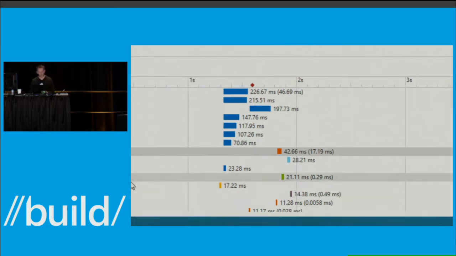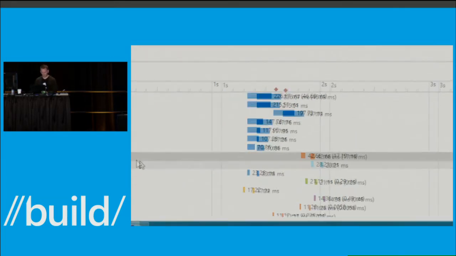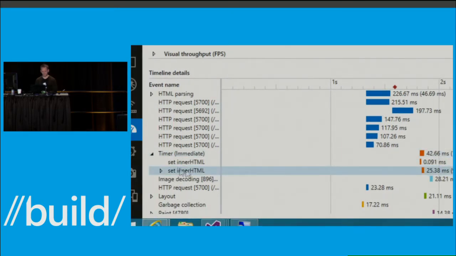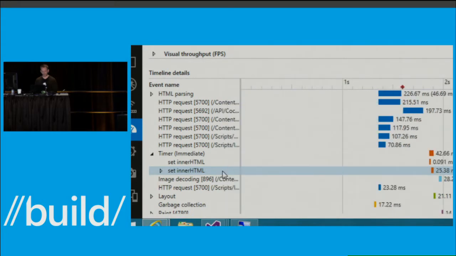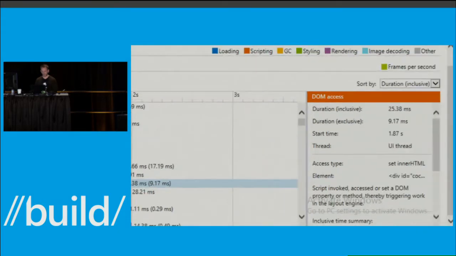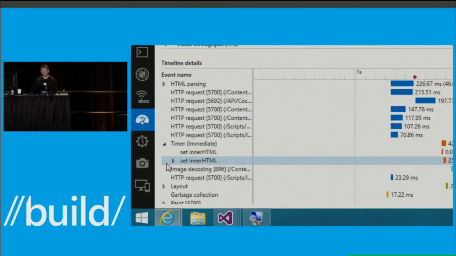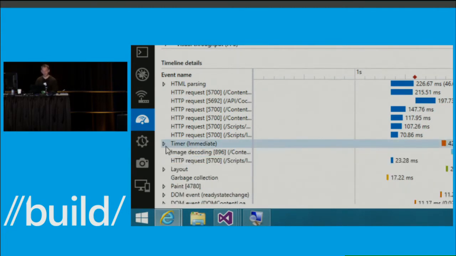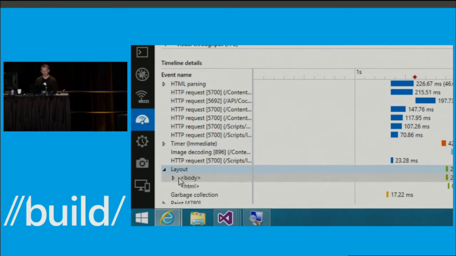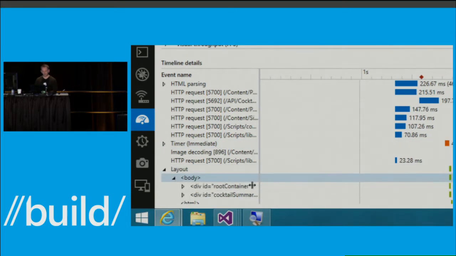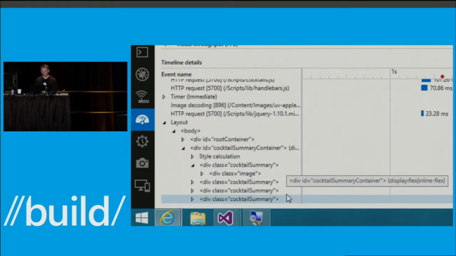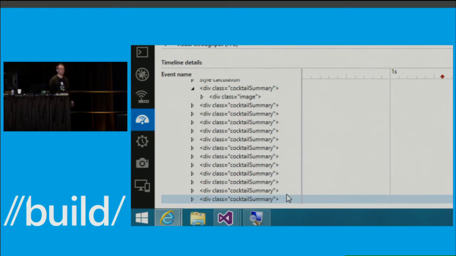That's a huge win. And if we look at this now, and say, okay, great, with the change, now how does it look? It looks exactly as you might expect. There is a single call to set inner HTML on the div cocktail summary, which is what we did, and as you might expect, that triggered a single instance of HTML parsing. Now, if we come down here and look at the layout, you notice that it was able to do a single layout for every single cocktail that we added, right? So we just batched up the whole thing.